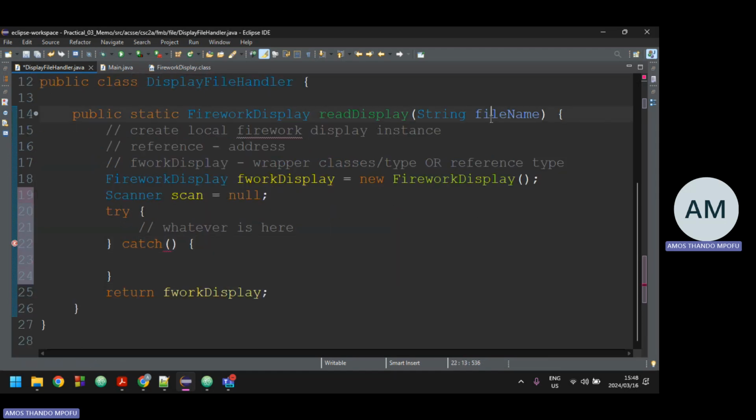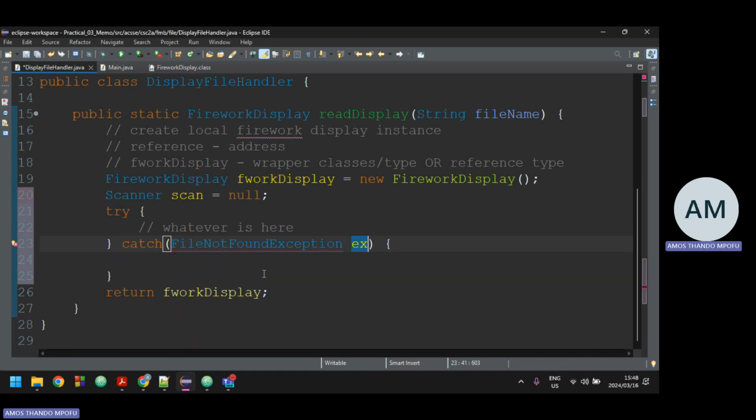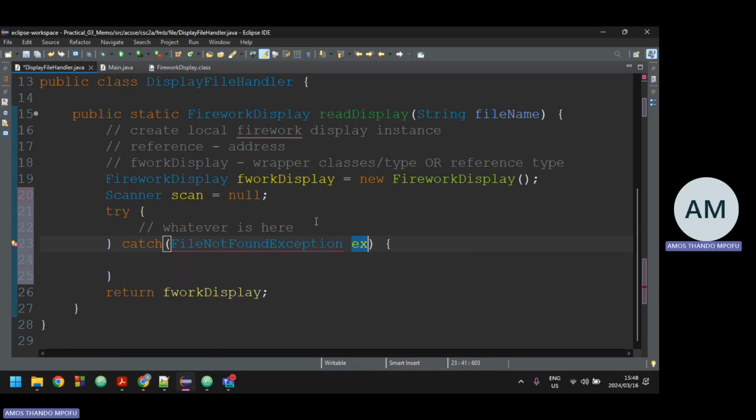So what exception can occur for file handling? The exception that can occur is what we call a file not found exception. When you look for the file and you didn't find it, you need to import that to get over that issue. So you look for the file, but you couldn't find it. That's the exception that can happen.